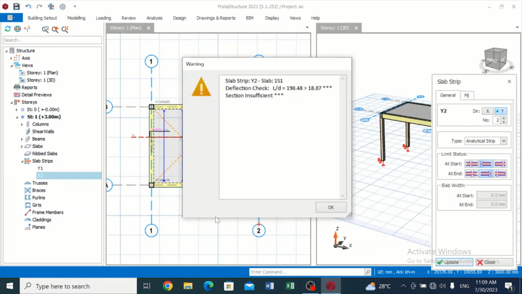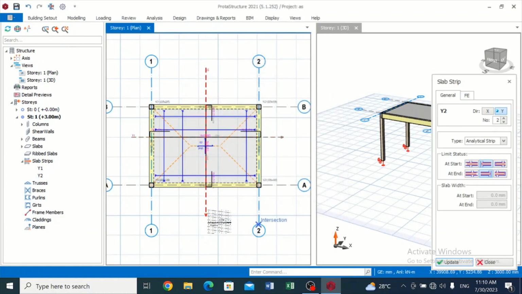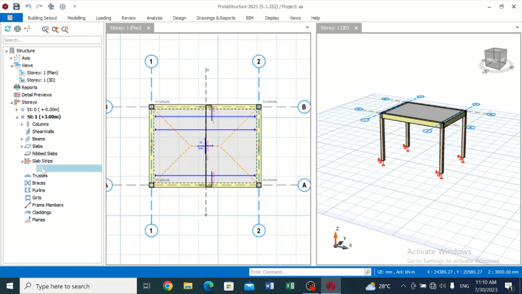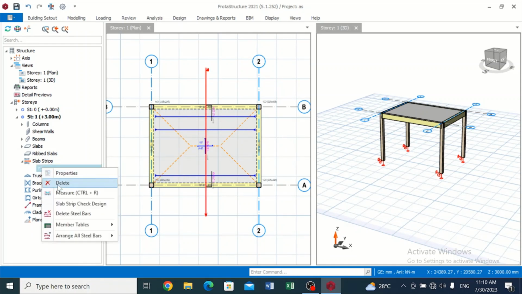Now you can see a warning has come up telling us that our section is insufficient and our deflection check doesn't meet the criteria, which is L divided by D, which is length divided by depth, is actually bigger than the required limit. So we click on OK. So we delete this slab strip, and we delete this other one.